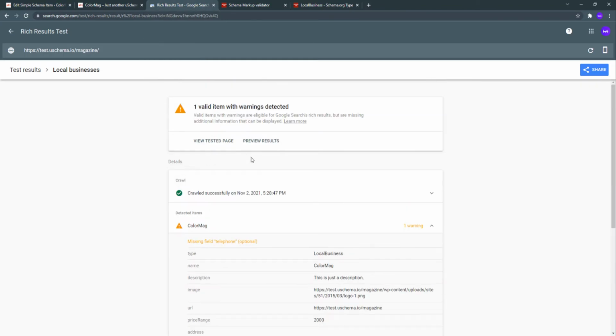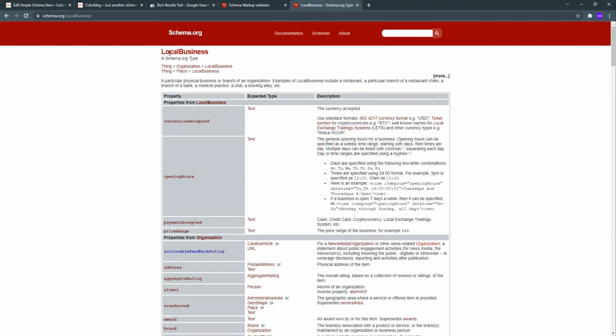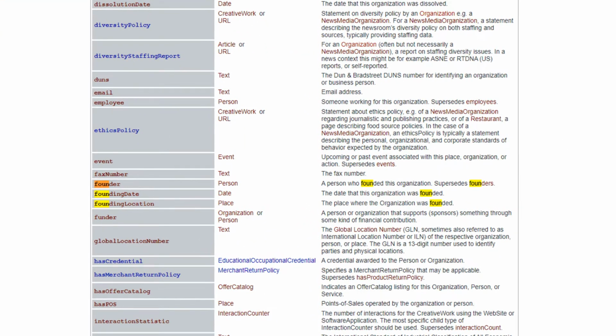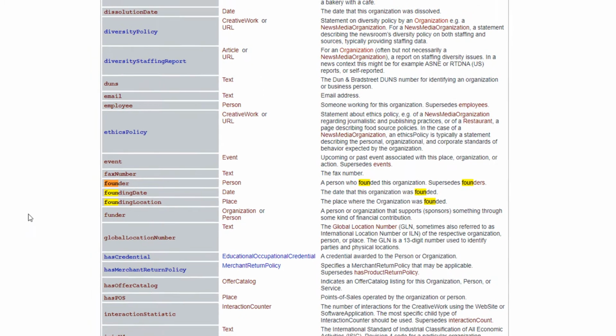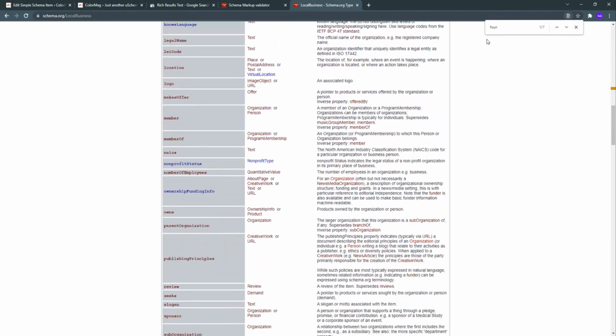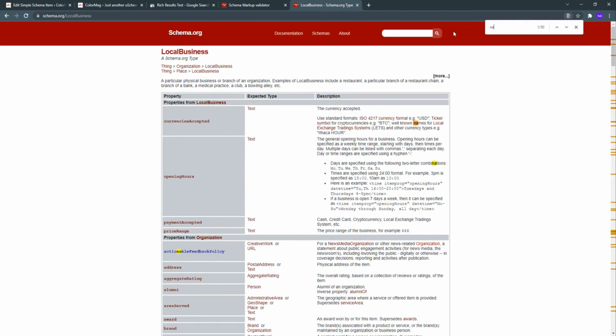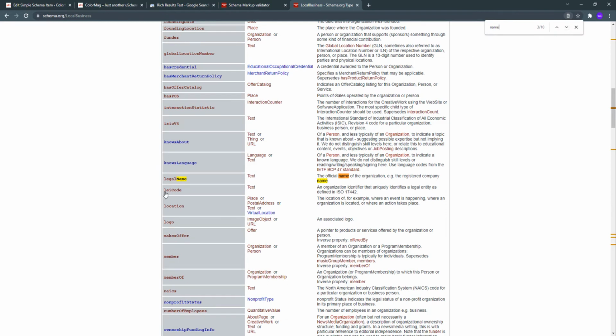Now this was just fine and I like it. It is simple to use, but there are some limitations. For example, if I go to the local business, it has a value of founder available. And what if I want to add the founder of this organization, or the founding date, or the founding location, or if I want to use an alternate name of this business, what happens? For example, I have a legal name that is different from my organization name here.